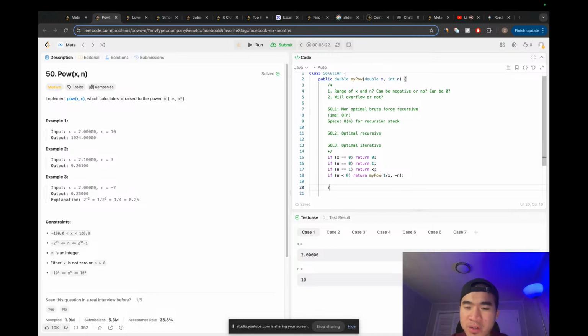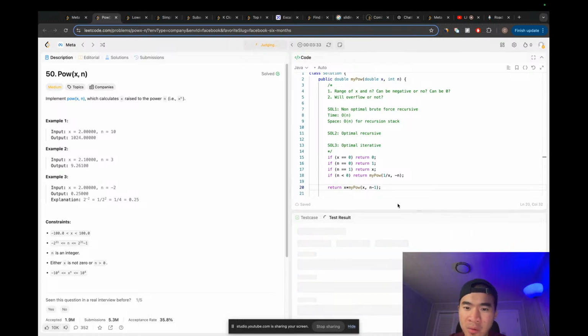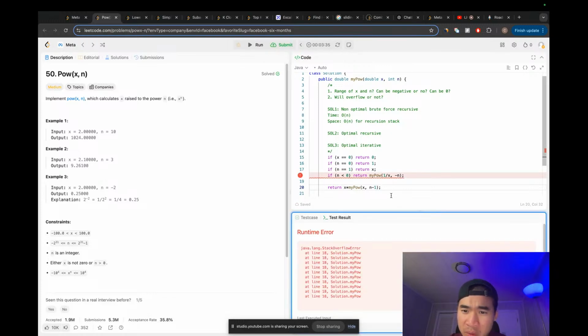And then now we just return basically x times myPow of x and then n minus 1. So this is like the dumb recursive solution. Hopefully we get a stack overflow error. So if n is less than 0, return myPow of 1 over x and then minus n.